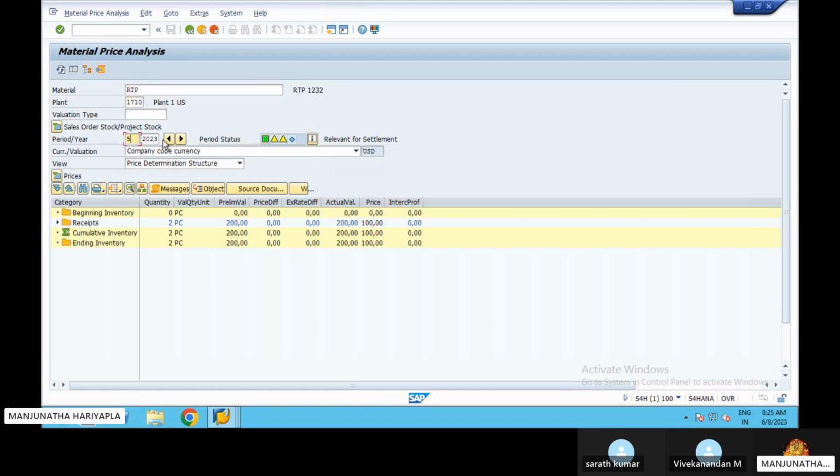So your period, it is in the 5th month. You can go for the next month, the 6th. This is the 6th month. So how many currencies are there under this plant we have activated? You can go here.